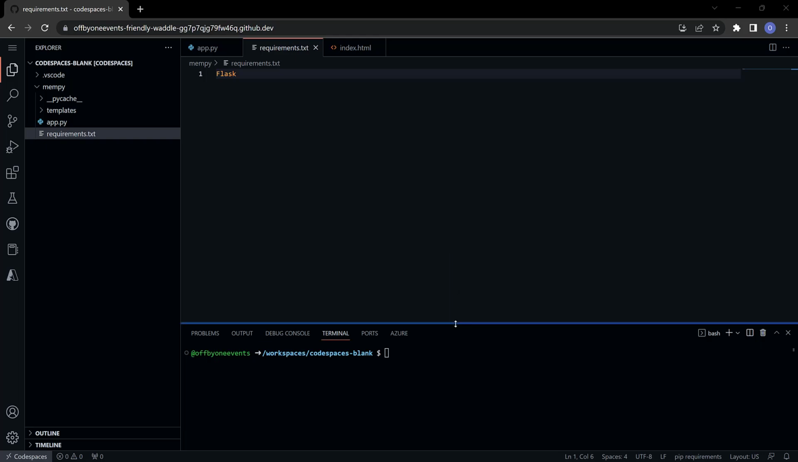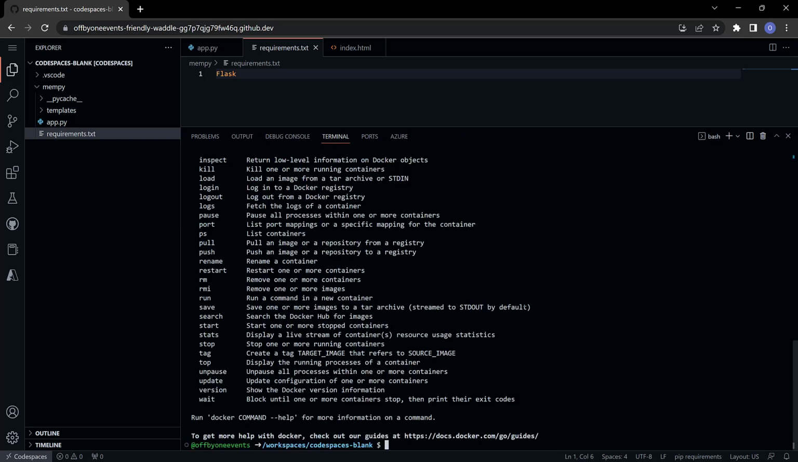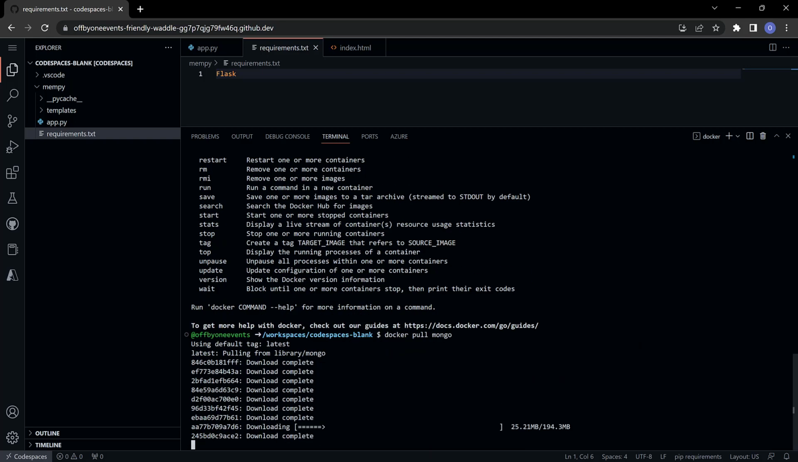So I'm going to get a little more room down here. If I go down to my terminal and type docker, we'll see that Docker support is already present. Let's say that I want to use MongoDB as the database. I need to first of all pull that image down. We'll say docker pull mongo. By default it'll use the latest tag and it'll pull down the various components and then extract them.